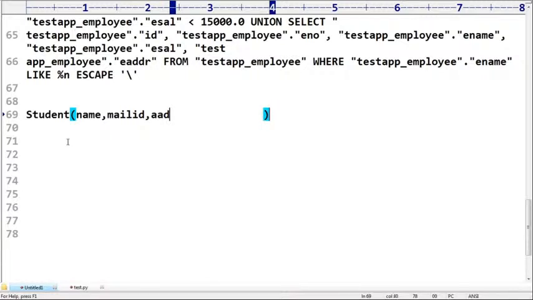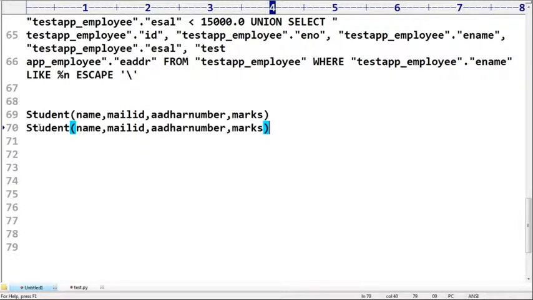In the same way, the teacher schema is also there: name, mail ID, Aadhaar number, and then subject and salary. Now how many tables are available? Two tables, but both are different tables. One is the student table and the second one is the teacher table.